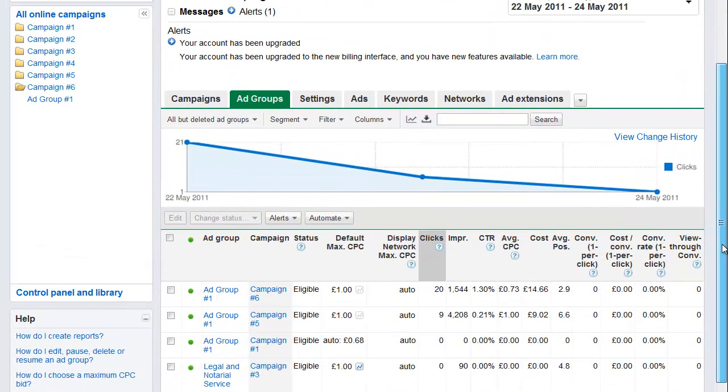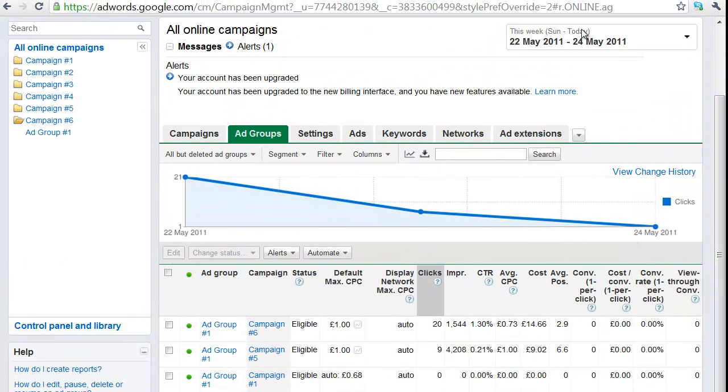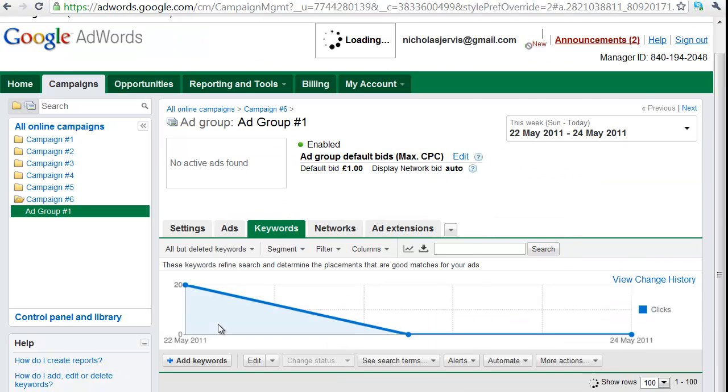So I've come into the AdWords campaign and I've looked at this week and seen where the money's been spent this week. So you've had 20 clicks. So I'm going to go into this group and concentrate on this group and see what's going on in here.